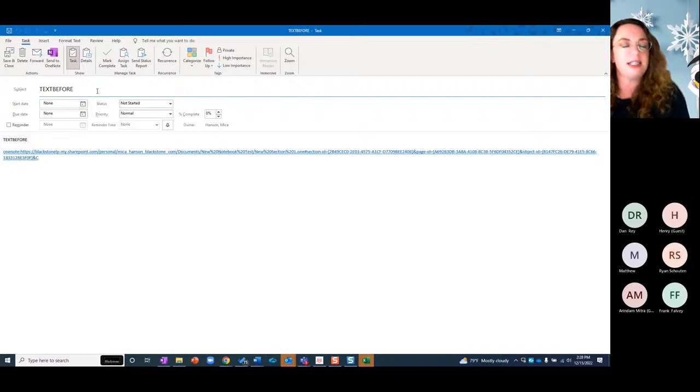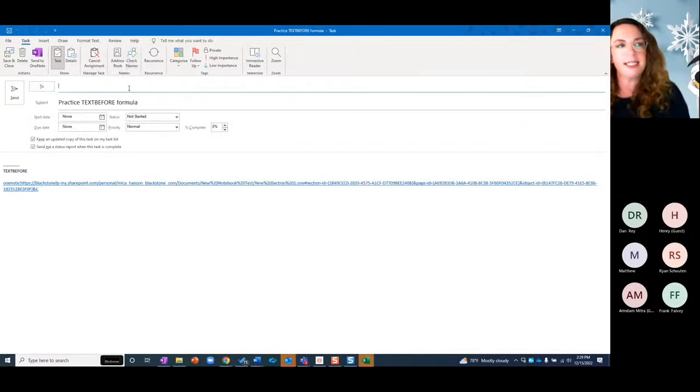Now, currently it just says whatever was on the line that I highlighted. I probably want to add something like practice text before formula. And then I'm going to want to assign this task as well. So I can choose assign task. I can put in here who that task is to. I can keep an updated copy of the task, and I can also get a status report when the task is complete.